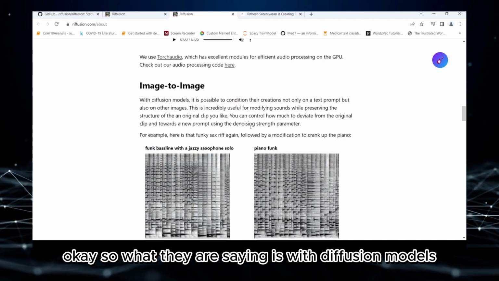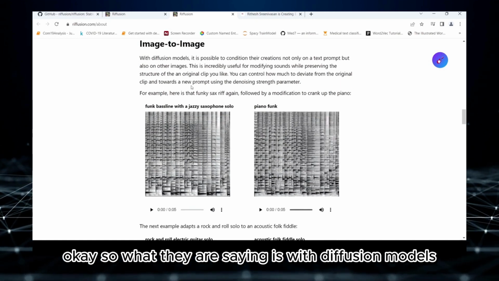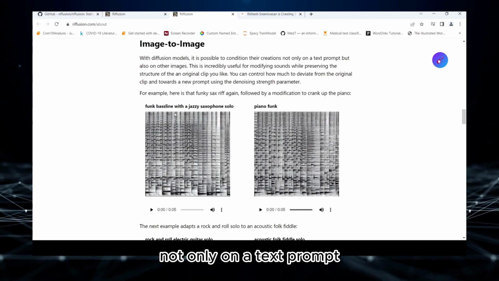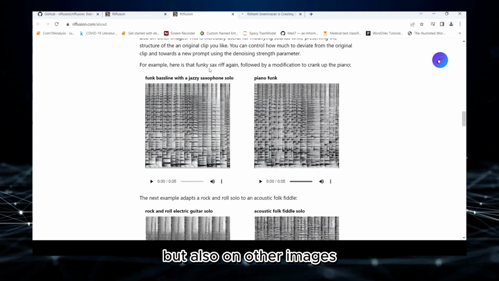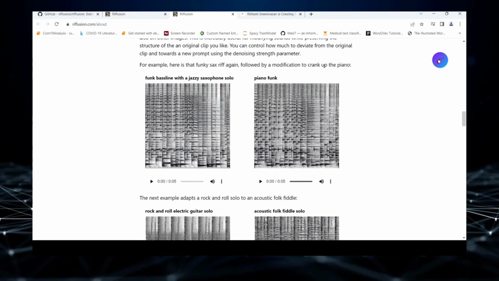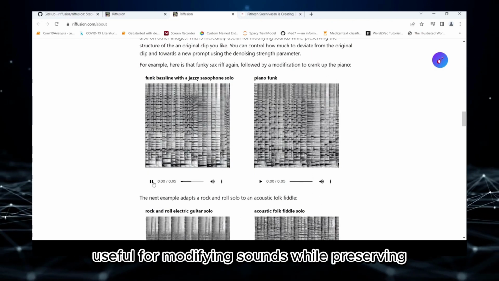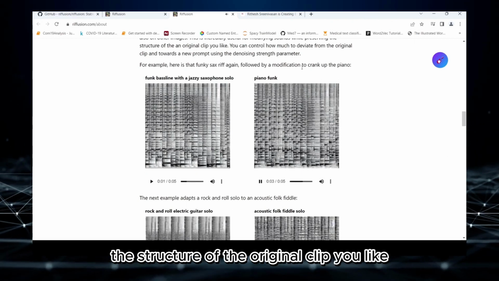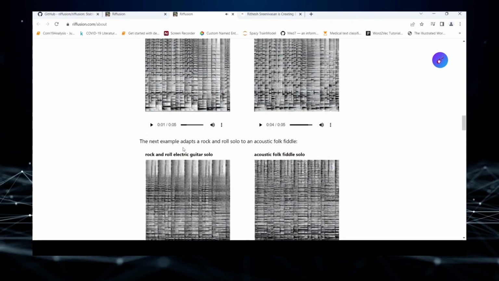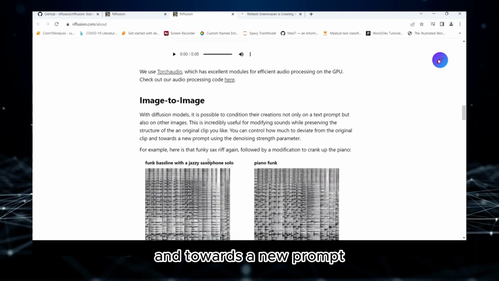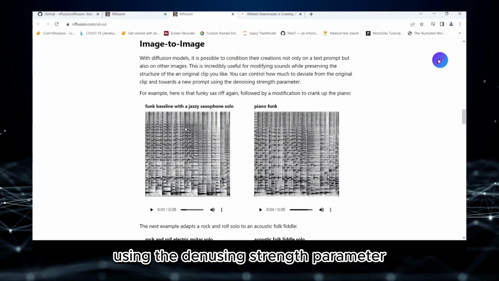What they are saying is that with diffusion models, it is possible to condition their creations not only on a text prompt, but also on other images. You have this image-to-image in diffusion models. This is incredibly useful for modifying sounds while preserving the structure of the original clip you like. You can control how much to deviate from the original clip and towards a new prompt using the denoising strength parameter.